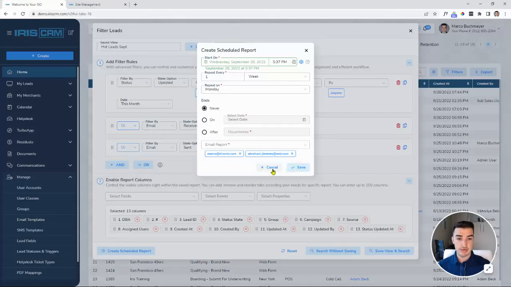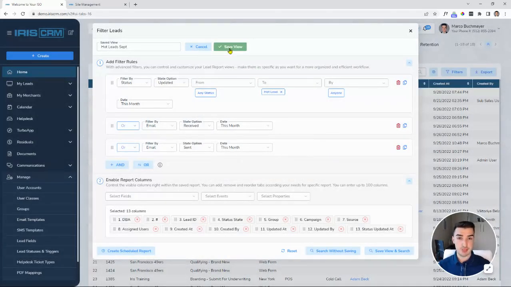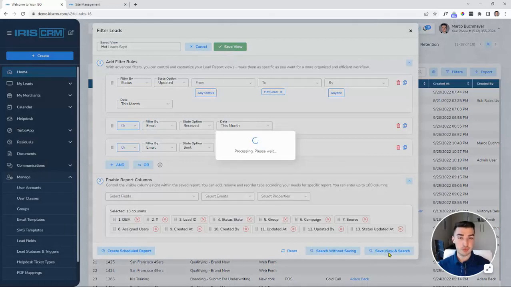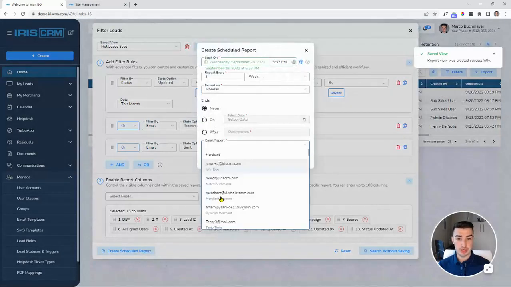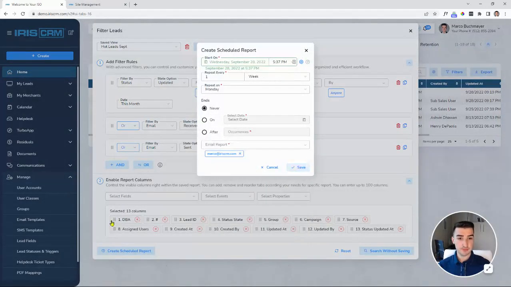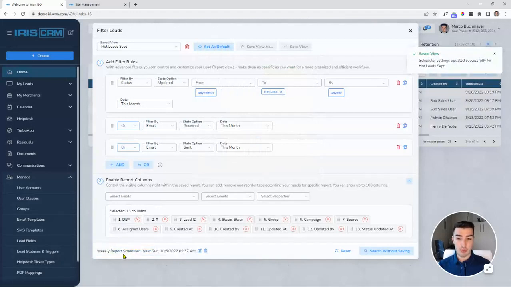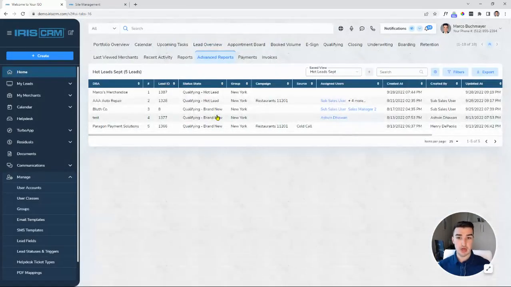Once I click save, I'm actually going to cancel quick and save my view here. If I were to click save view and search in the bottom, it would save the view, close out the pop-up, and show me the results. But I want to make sure we get the report added. And that'll indicate that the report is scheduled to run weekly, and it'll first run on October 3rd at 9:37 a.m. And then search without saving just means there's no changes, and I can just quickly search, and this will return my results. Here I have 5 leads returned that match the parameters I set, so I can really hone in on these hot leads.